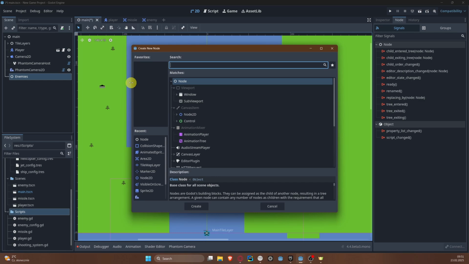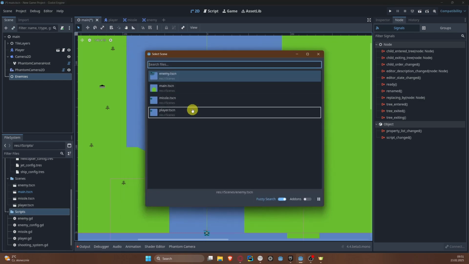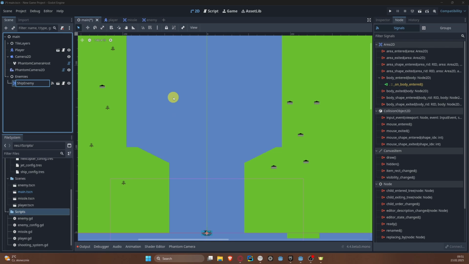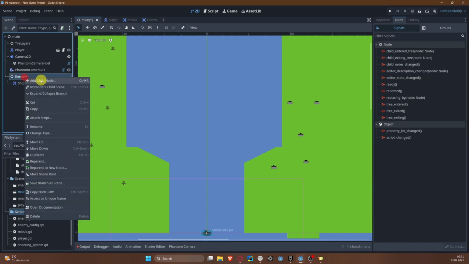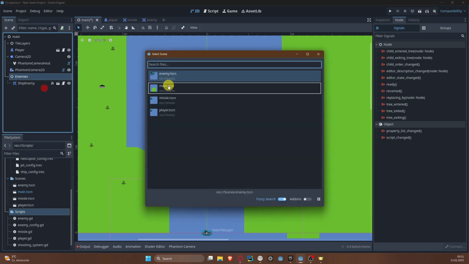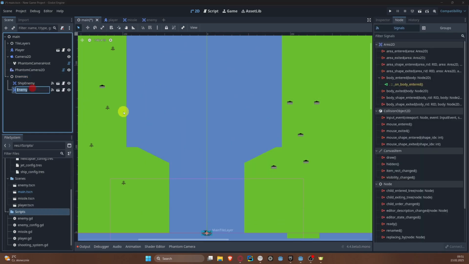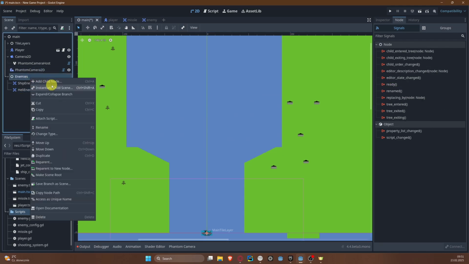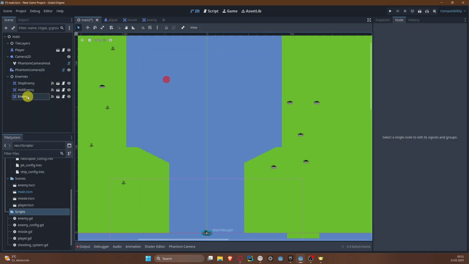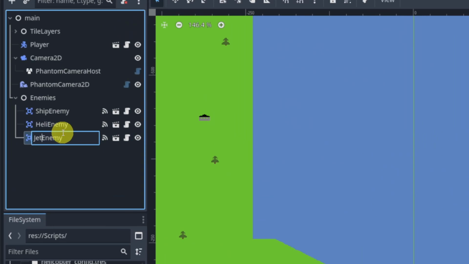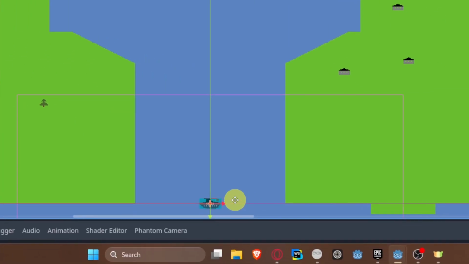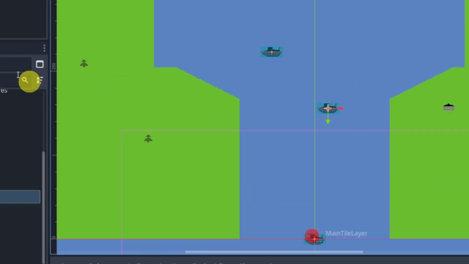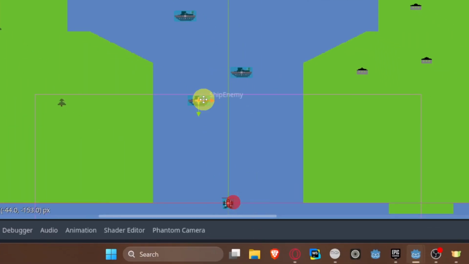And let's create, or rather instantiate, enemies. I'm going to call this one ship enemy. Then another one, this is going to be heli enemy, and then another one will be jet enemy. Okay, and they all behave the same for now, and they all render the same.